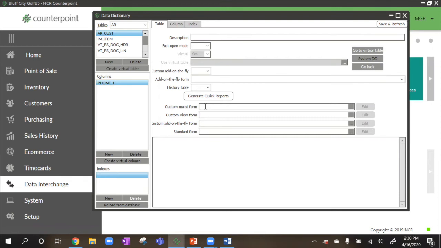What you can do is create a custom maintenance form and just add it to their menu. And that's through the menu editor. So I create the form first, I add it to the menu, and then that would be the customer form that they would see and edit.